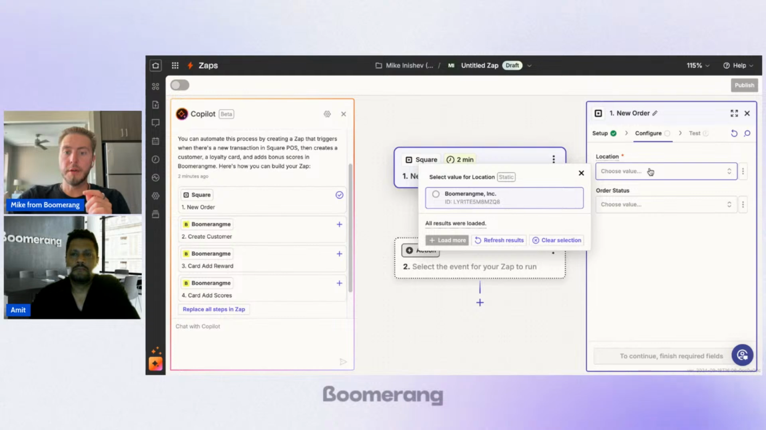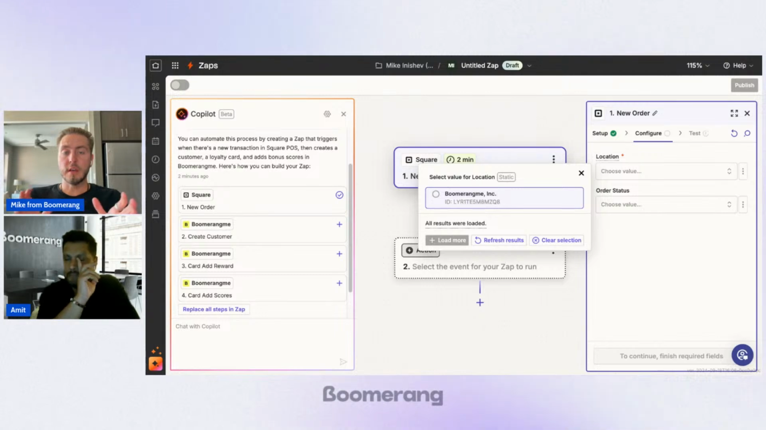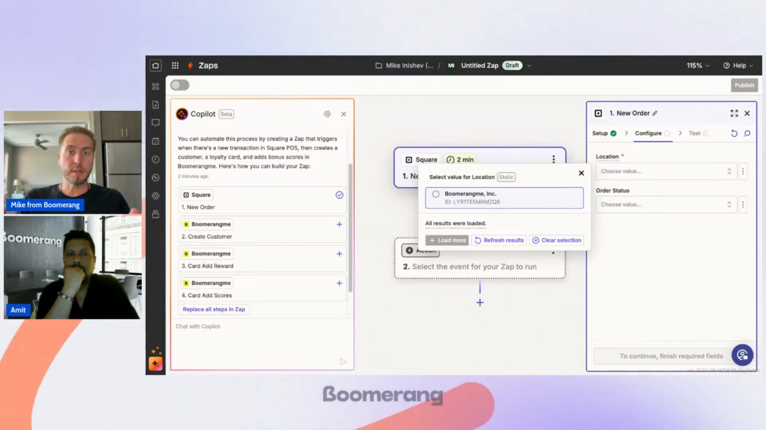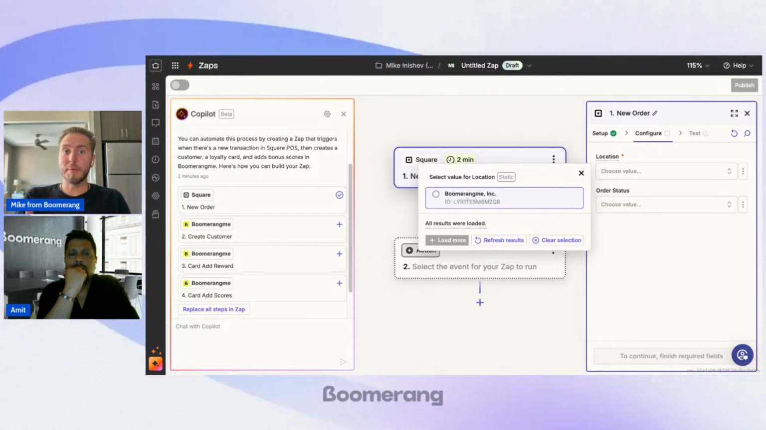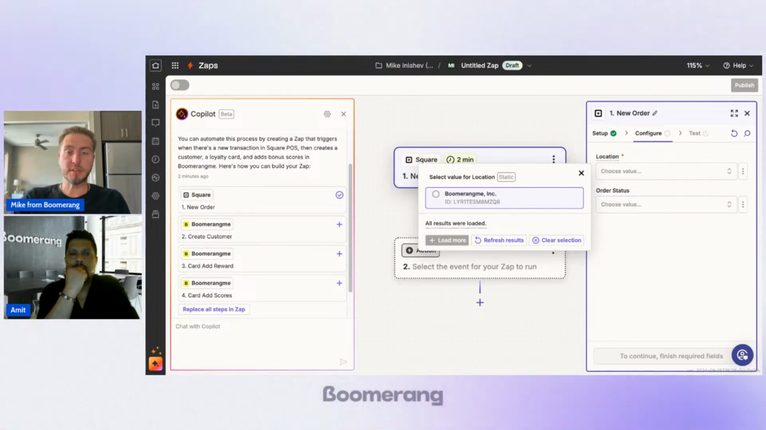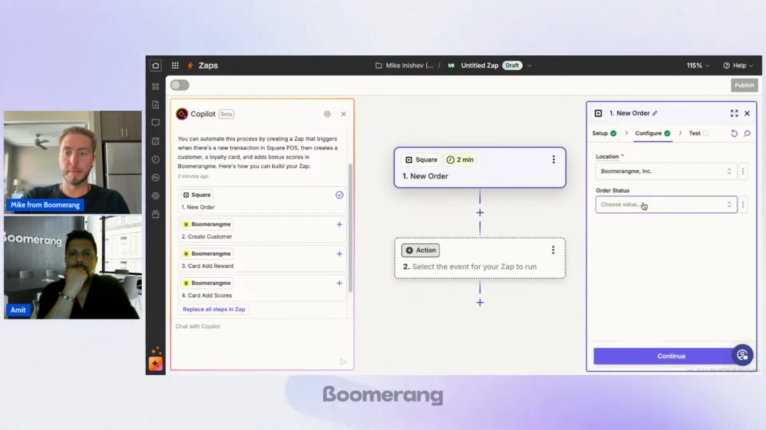Push the button continue. We need to choose a location because Square can serve multi-location stores or franchise chains, and you need to make sure which location you do this integration for. If you onboard a franchise chain or multi-location store, you need to create automations for each location additionally. But it's really easier than you think. You can just create one integration, push the copy button, and in the copy you just need to choose a certain location for each particular integration. It's very simple to make happen.